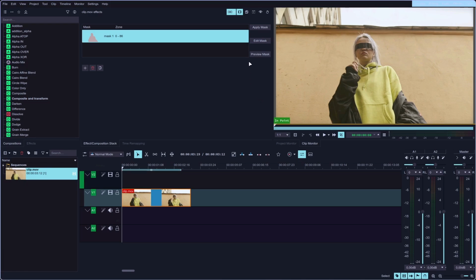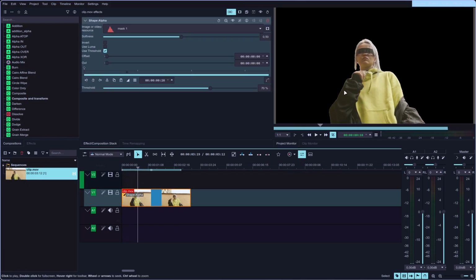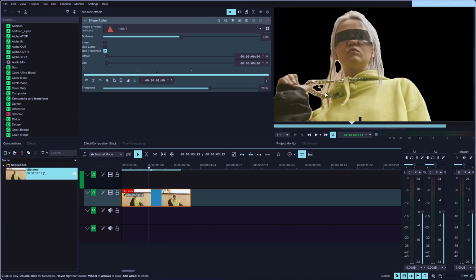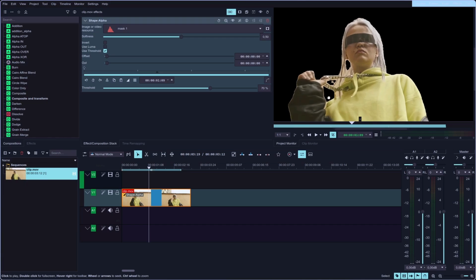Alright, the mask has been generated, so let's click this button to apply it to the clip and see how it looks. Well, it's not perfect, you can see parts of the background here and there, and that's because the color of the wall is similar to the lady's skin, but it's good enough for what we're going to make, and at least we don't have to do this manually.